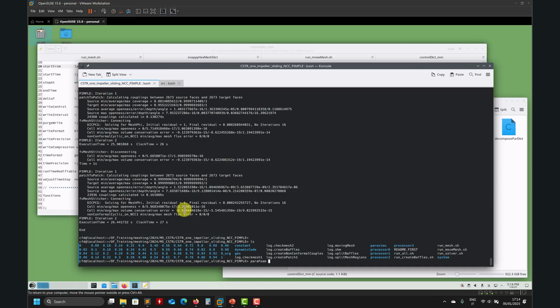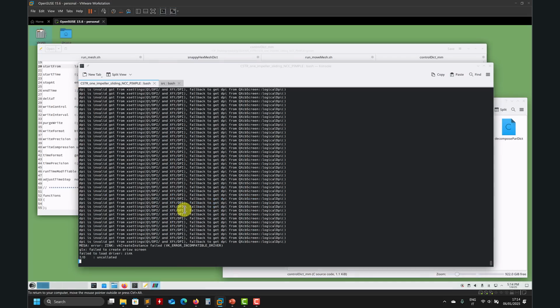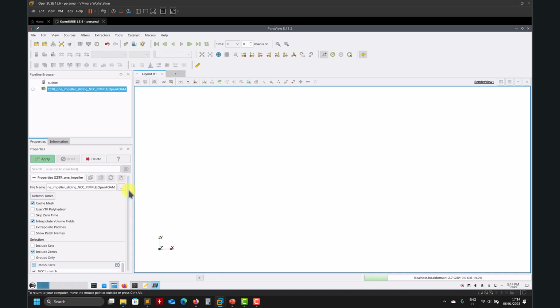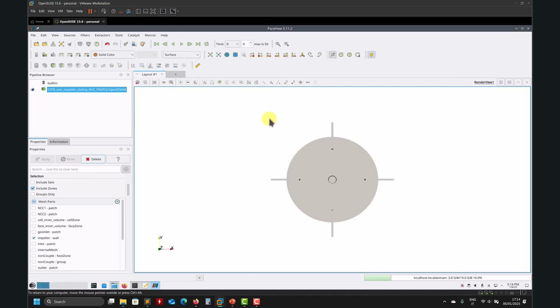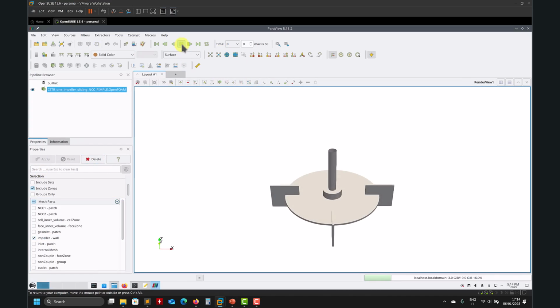See that here we run 1 second. So here you can check. You put the mesh into motion, and you check all these interpolation, geometrical interpolation errors, and so on, to see that everything is okay. So let's run ParaView to put this into motion, and I want to visualize only the impeller. And there you go. Rotating.